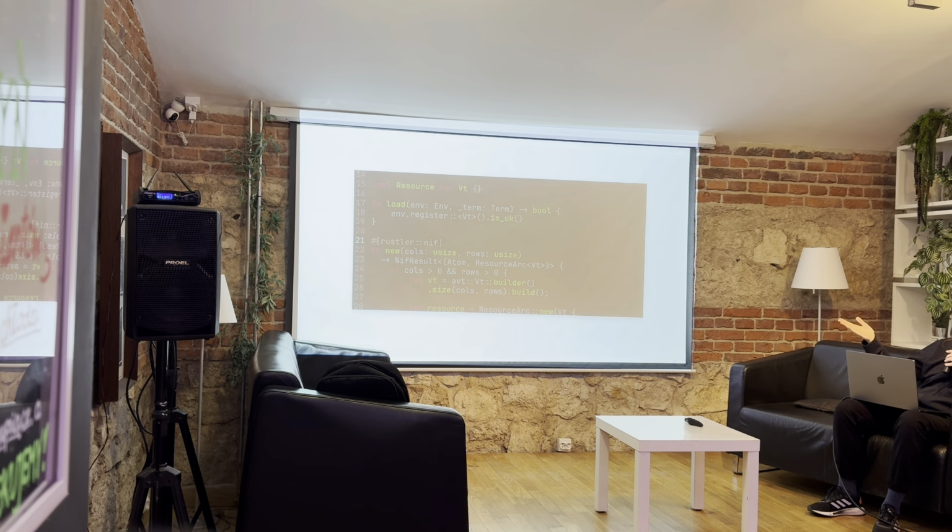And here is a similar thing. We use a Rustler nif macro annotation for a function. This is very similar to the create function that was built for the JS interop.